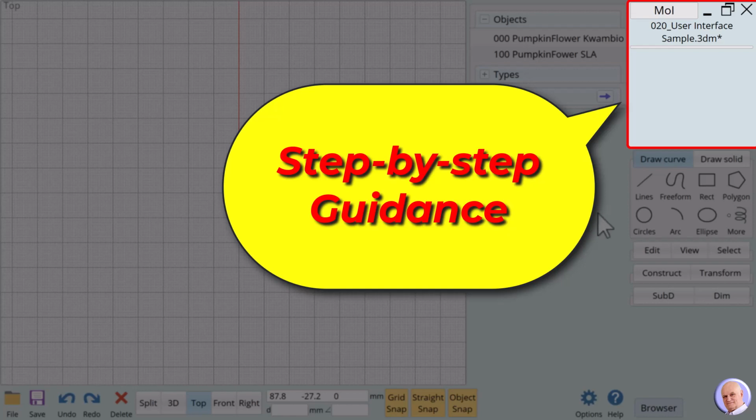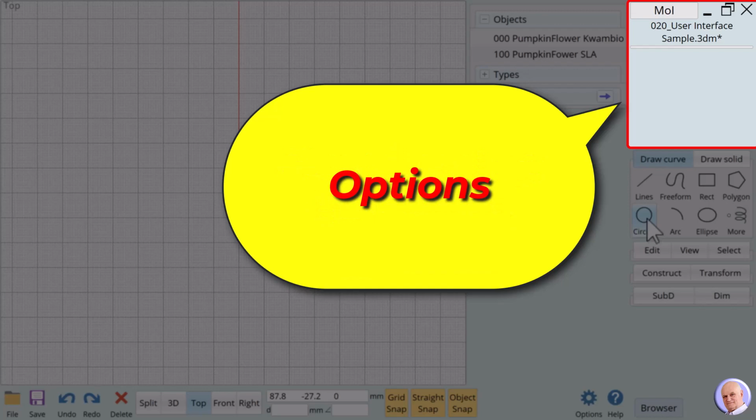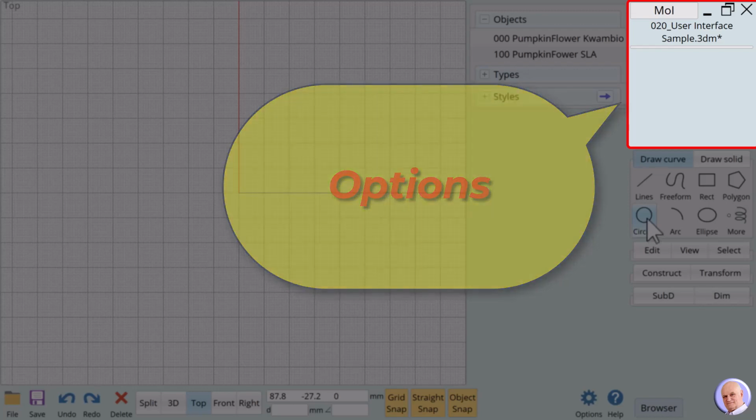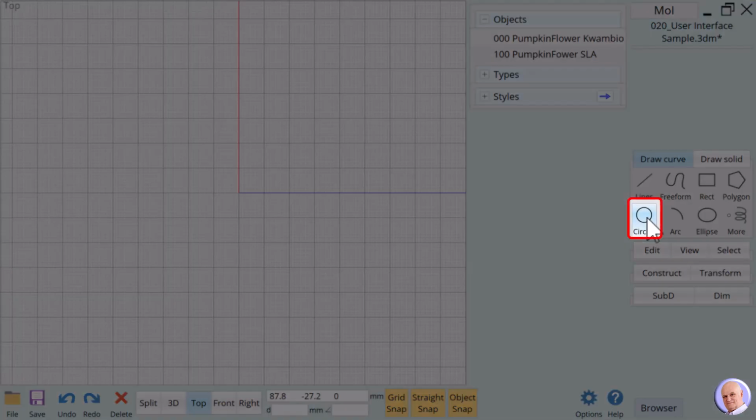It is in this area that Moment of Inspiration provides step-by-step guidance for using the selected noun or verb, and it also displays the options that are available for the selected noun or verb. To demonstrate this, we will choose to create a circle using the center method.